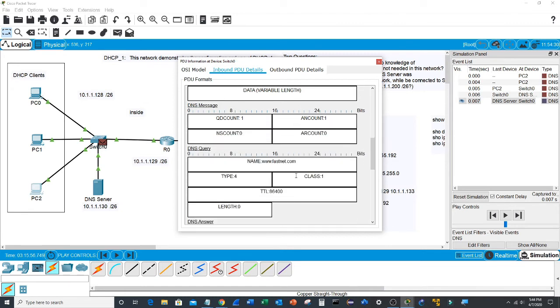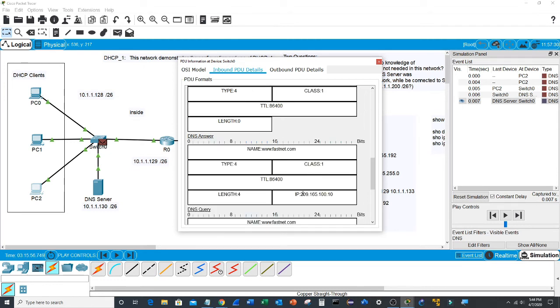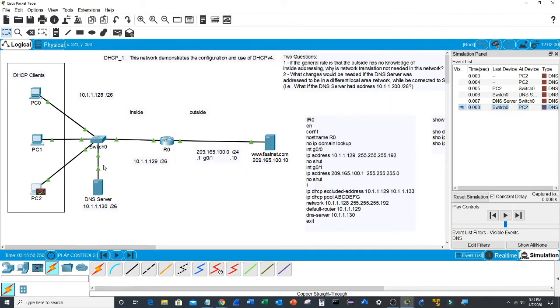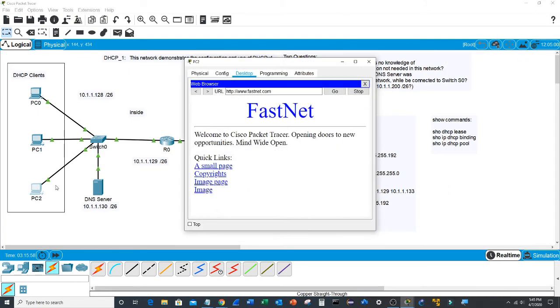And if we look at our DNS message, again, we see that the name being resolved is fastnet.com. And we look at the answer. And the answer is 209.165.100.10. And now the packet will go out the router to the site and back. We'll just go to real time, go to the PC, and here we have it.